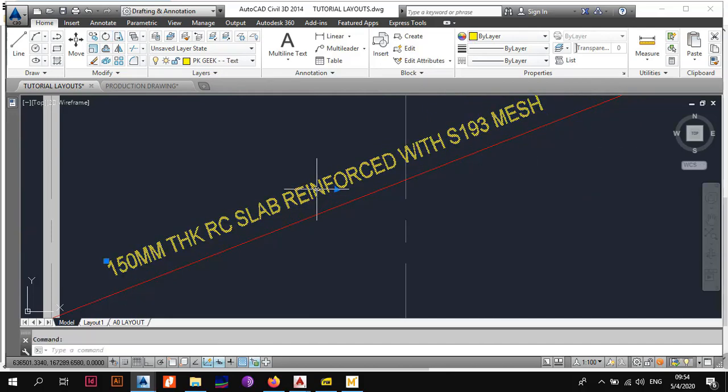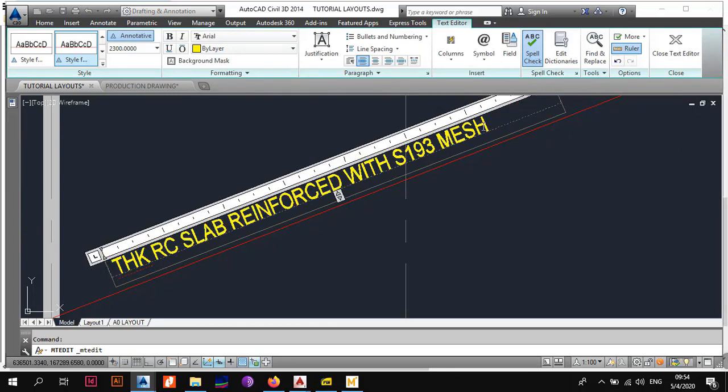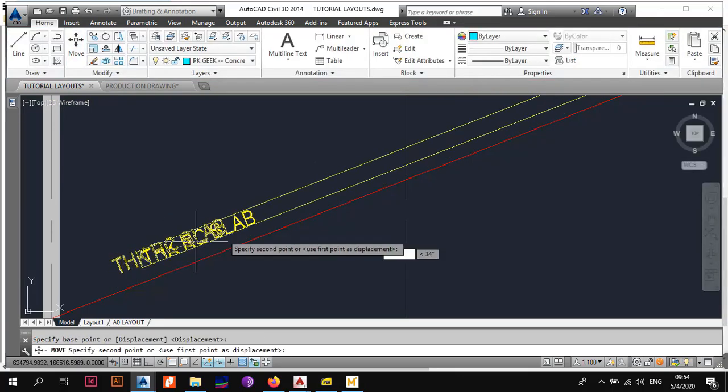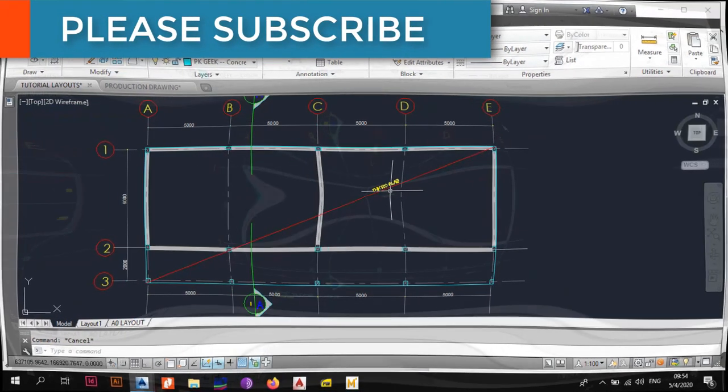So what I'm just going to do is change this to remove the thickness, and this is just going to be RC slab because the reinforcement, that is what we're going to have to calculate. So let's just push this a little bit over there, and now let's do the preliminary design of the depth of this slab.